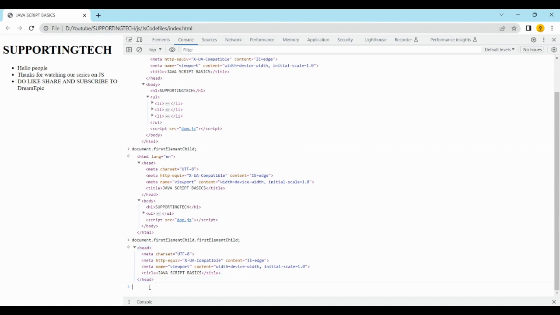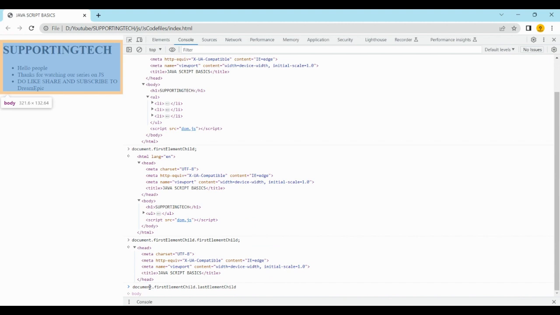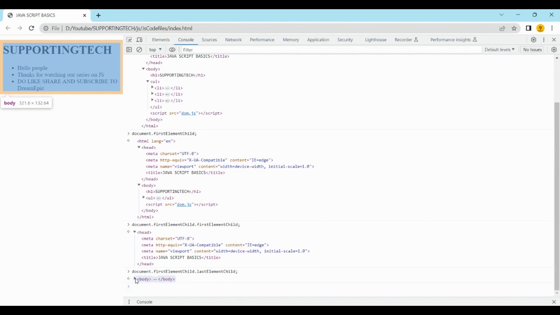So let's see how to select only the body. We already know head is the first element child and we have two element children, so body is the last element child. So let's press enter. We get only the body as output.